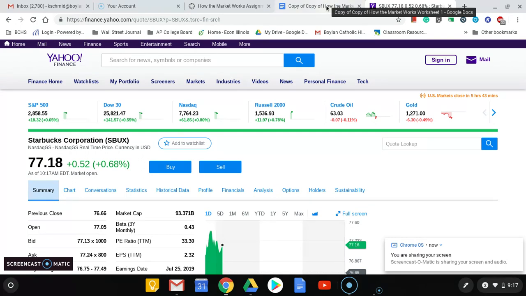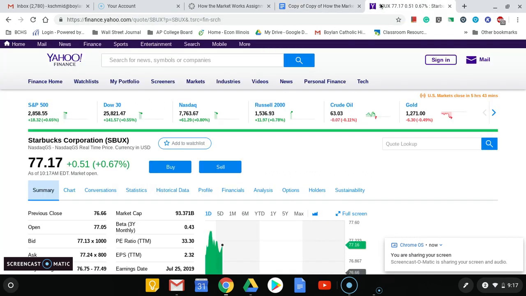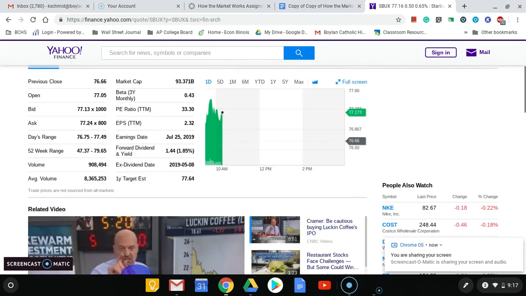Okay, so when we go back to the worksheet here, you can see I put in Starbucks. I indicated the trading symbol is SBUX, and I indicated that the stock is traded on NASDAQ. If you pick a company like Honda, for example, Honda is not traded on NASDAQ or the New York Stock Exchange. So you cannot include those because you will not be able to invest in them in the program that we're using.